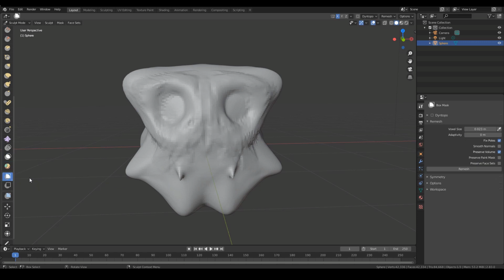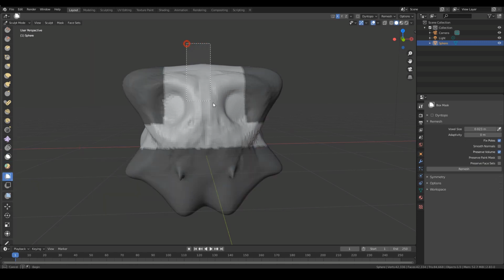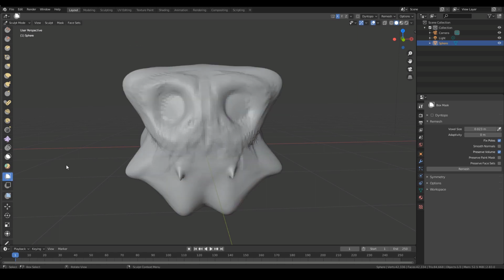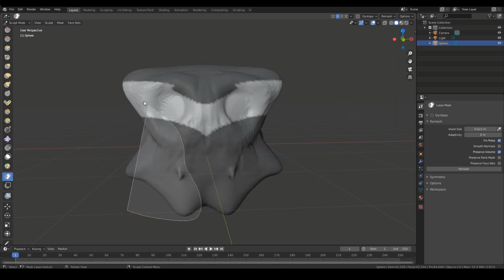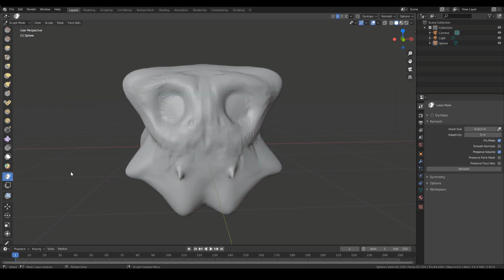The box mask here allows you to just click and drag, and you're able to mask out a huge portion of your character. And the lasso tool allows you to draw out your mask. So there are times when you might need to do this where you're able to mask things a lot easier and faster.